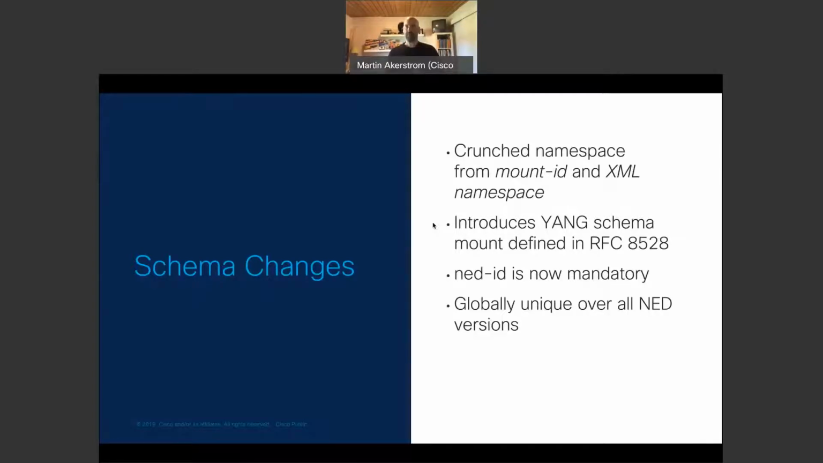YANG schema mount introduces a mount point under which YANG modules are mounted. In NSO, we define two such YANG mount points. We have devices device config and devices device live-status. And from now on, the NED ID is also mandatory. Each NED needs to provide a unique NED ID, because that NED ID is also the mount ID used by YANG schema mount while doing this crunched namespace.